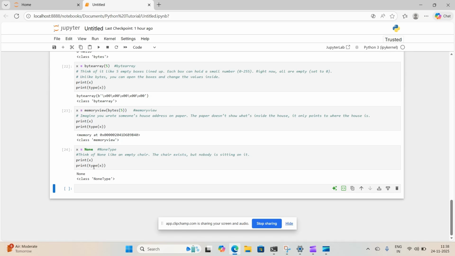Now the underlying logic of this None type: when you will be learning functions and trying to grab the underlying knowledge of it, you will see that if a function doesn't return anything, it returns None. That's an important concept in any programming language. If a function doesn't return anything, it is going to return None. So that's the data type.